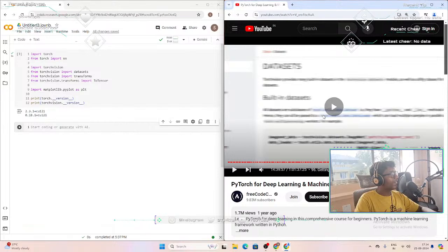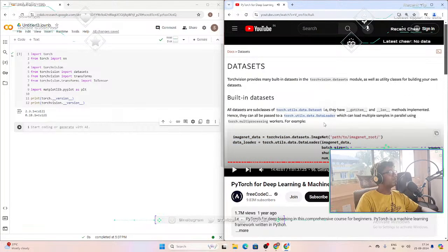But we have an example. We could download ImageNet if we want.